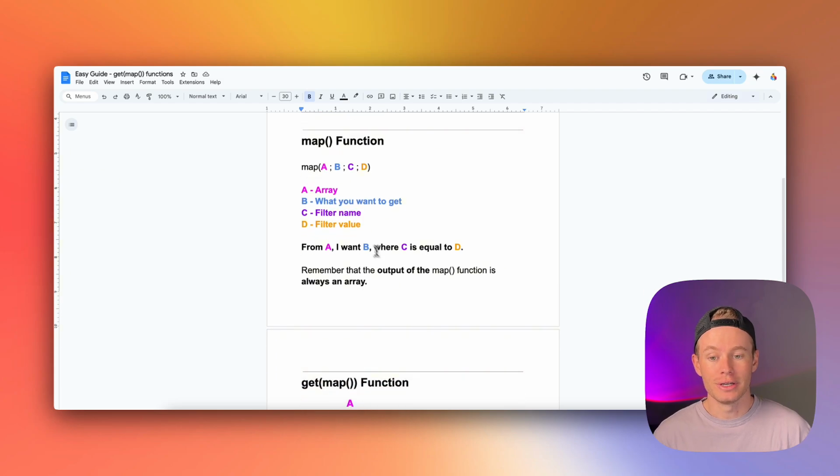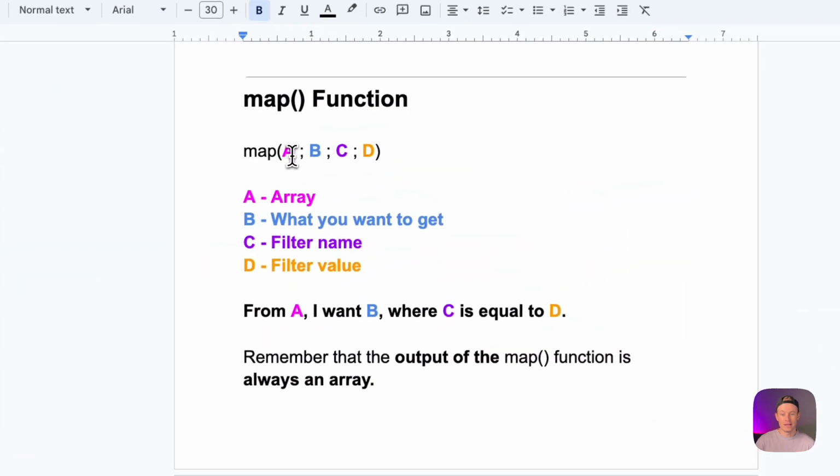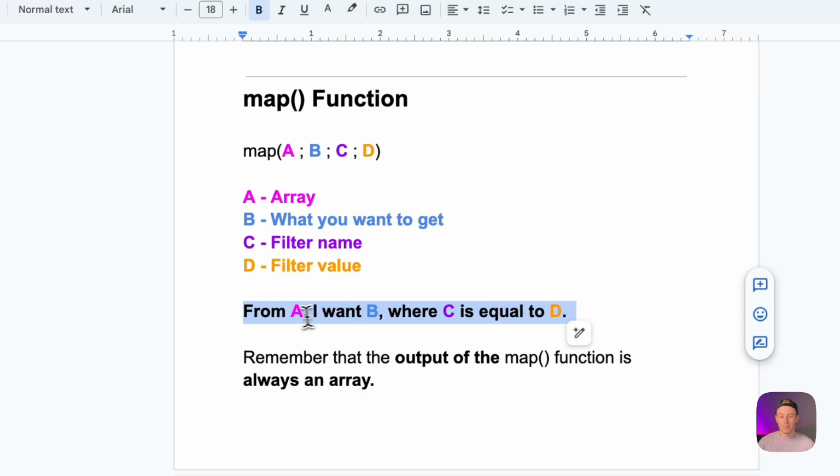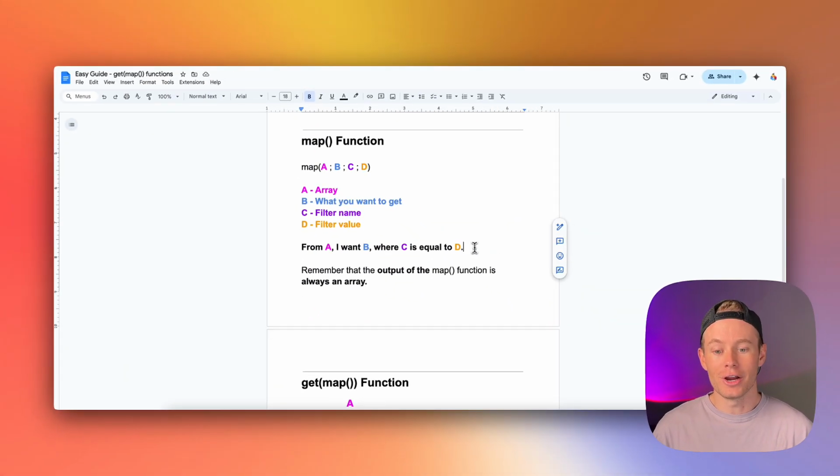The map function is doing kind of the same thing, but it's outputting another array. So it's kind of like a filter step. So here it is. From this array, I want item B where C is equal to D. So you can follow this equation right here. From A, I want B where C is equal to D. This is going to be very, very helpful if you guys memorize this stuff.